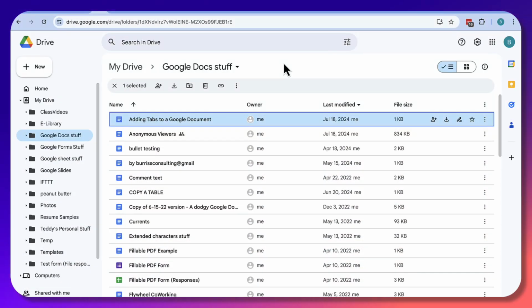The question is, can I transfer ownership of a Google Doc to another Google user if I'm using free Gmail instead of business Google Workspace? All right, so I'm in my free Gmail, burrisconsulting@gmail.com. Got a document right here called bullet testing.